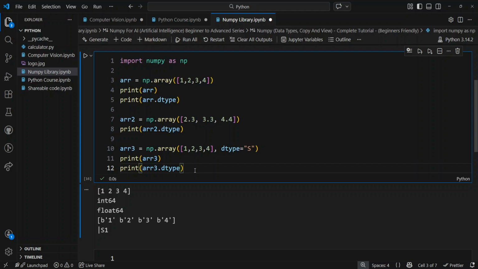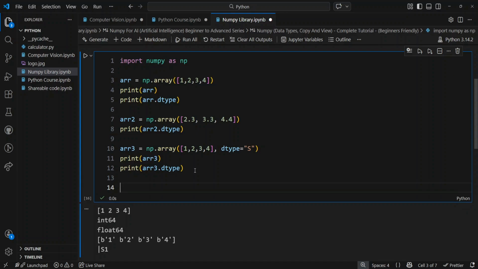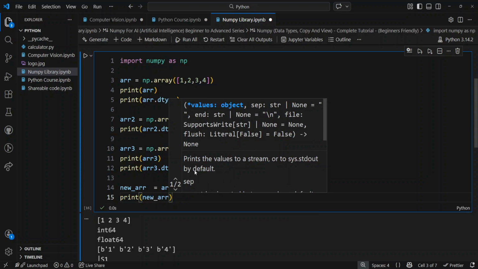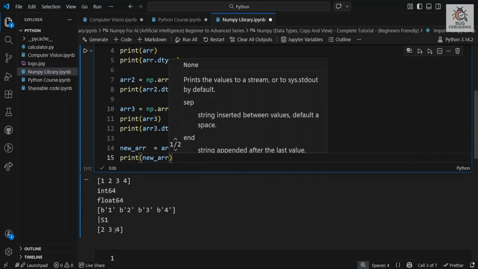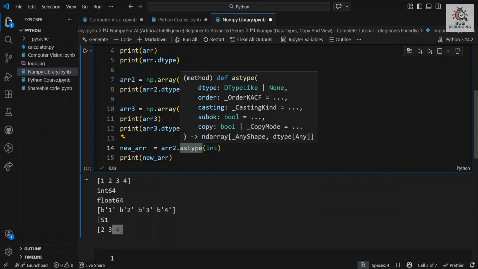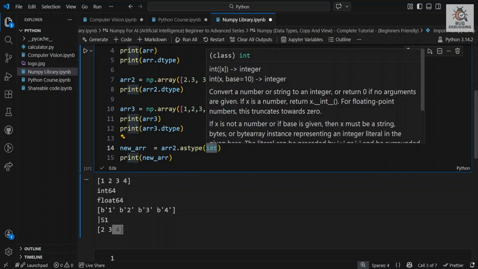You can also convert an existing array type into a new type. For example, we have array2 with the floating numbers, and we want to convert it into an integer. So we will declare a variable, new array, equal to, let's say, array2.astype, and we want to convert it into integer. So we provide the type, and let's print new array, and let's execute the code, and the values are now in integer form. So basically this function converts an array into a new type, and integer removes the decimal part.